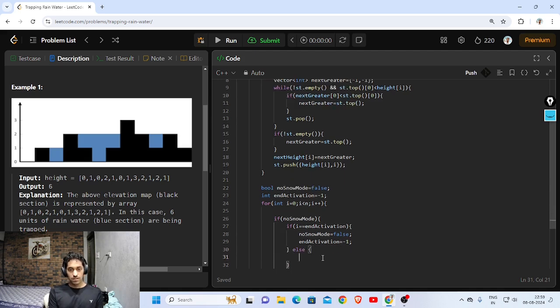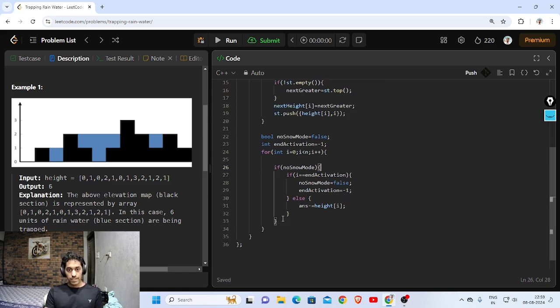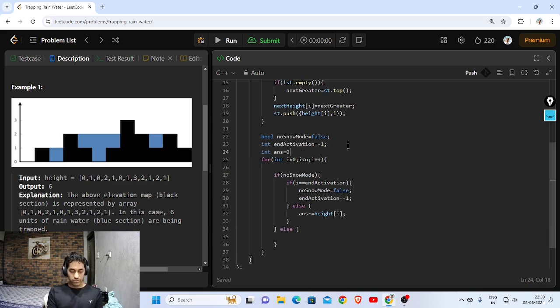Otherwise, I am somewhere in the middle, like here, here, here. So I will subtract the height of whatever blocks that I encounter. If the snow mode is not activated, then I'll have something called answer, which is initially 0, and I will update the answer with what? It will be updated with the distance. What is the distance? Distance is nothing but the absolute value of, I'm taking absolute, I don't need that, but just for making things simpler, absolute value of this end activation minus I minus 1.